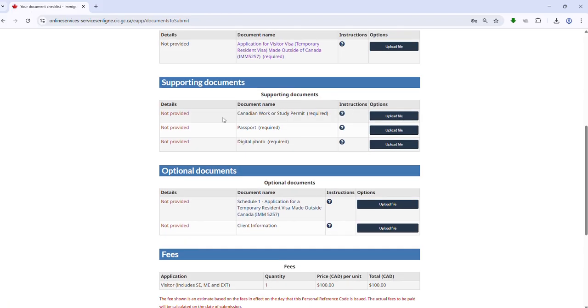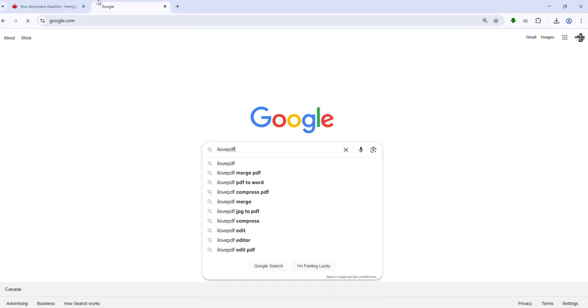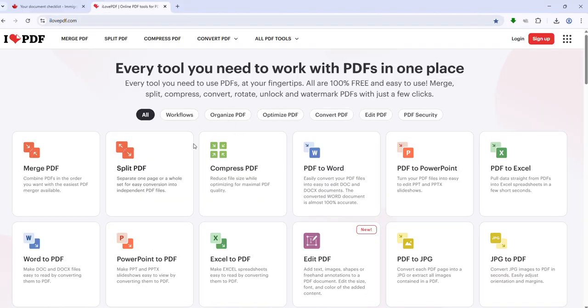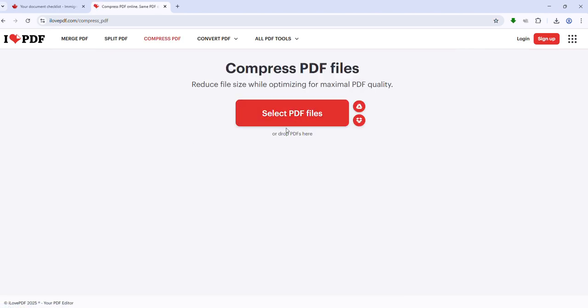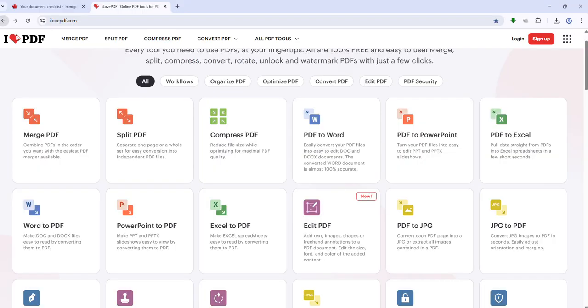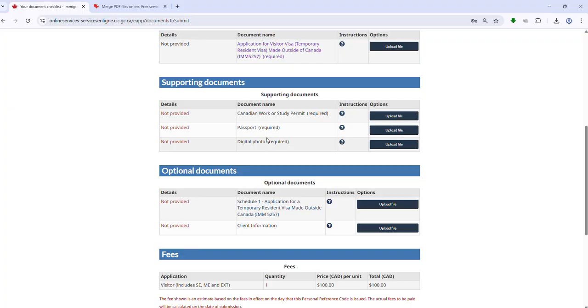It will work. Here in this tab, you will basically upload your current work permit. There is a very good PDF tool I'm going to show you. It's called I Love PDF. If your file size is too large, you can compress it by uploading the file here. You can also merge two files using this tool: if you just put the two files here, it will give you a merged file. So this is how you can use it.